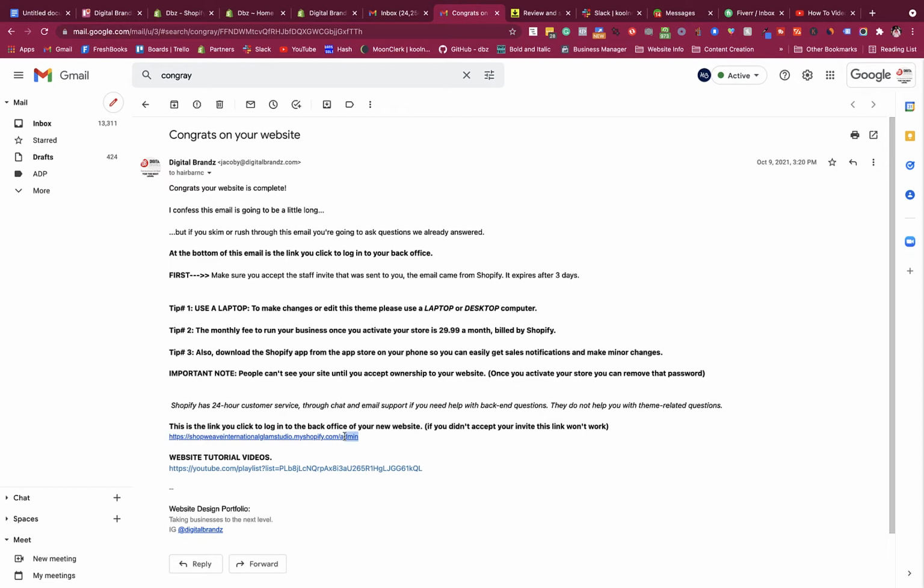Now, one last step before we get into the good part. To get into the back office of your website, here's a little cheat code. You have to do /admin. All right, so if you want to see the front version of your website, you would put this link here without the /admin. But once you select admin, this logs you into the back of your website.